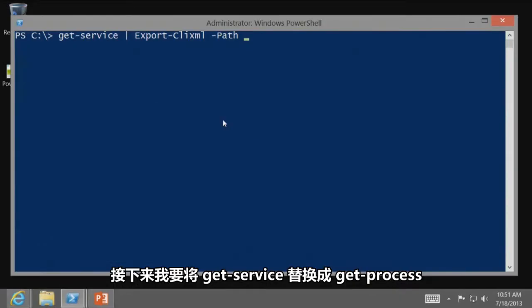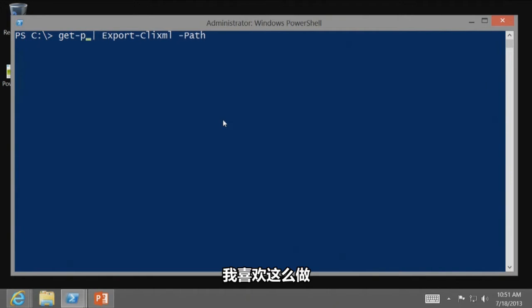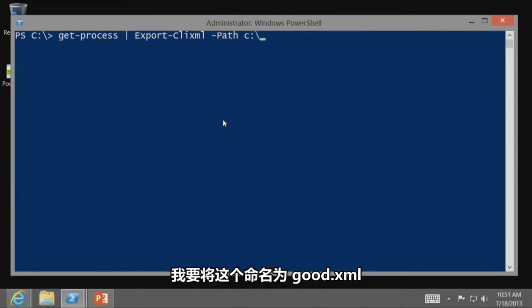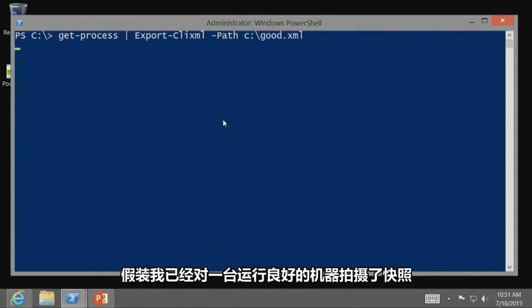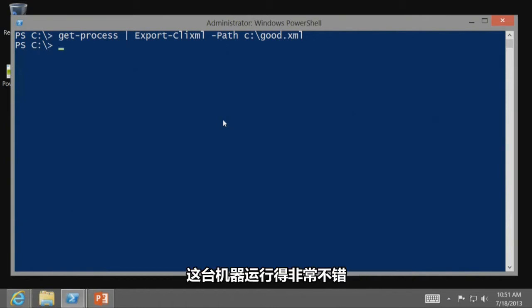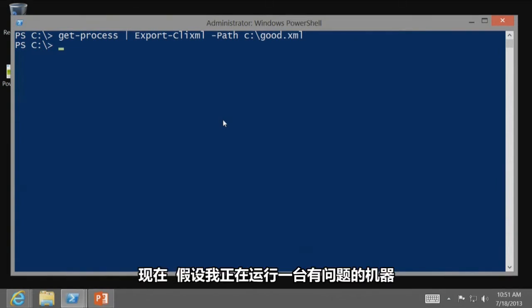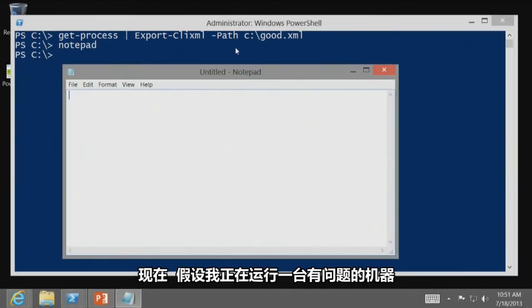So let's export to XML. And here's what I'm going to do. Instead of doing Get-Service, I'm going to do Get-Process. I like that. I'm going to call this good XML. I want you to pretend something for a second. I want you to pretend that I've just taken a snapshot of a perfectly good running machine. Runs perfectly. And I've just snapshotted its processes. Now, if you blink your eyes, pretend for a moment that now I'm working on a non-perfectly running machine.